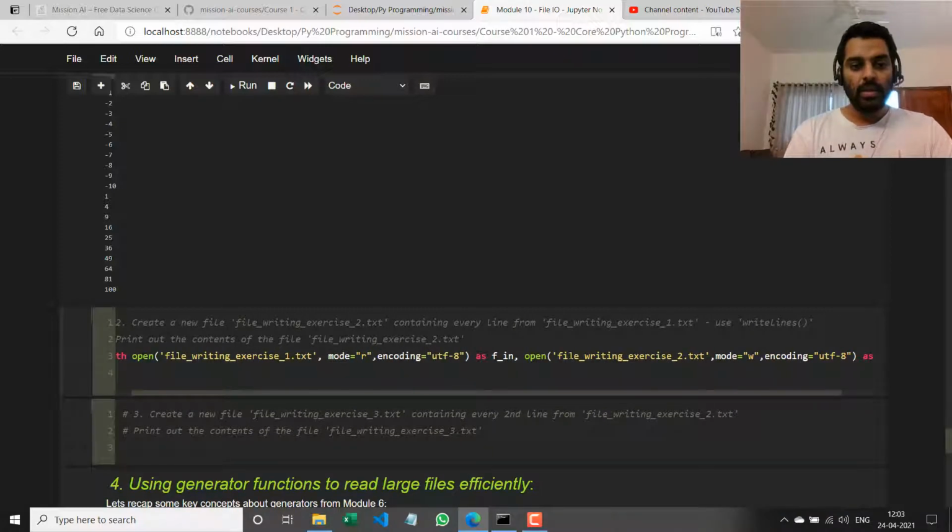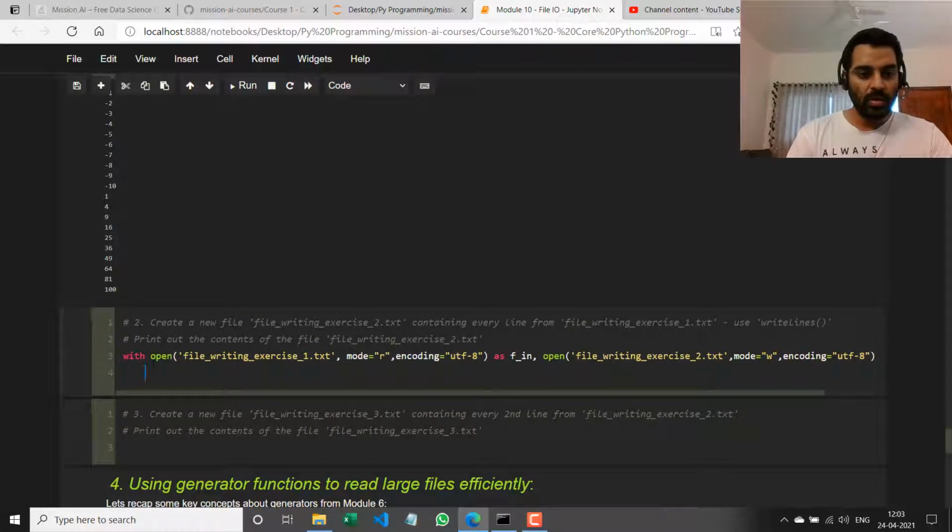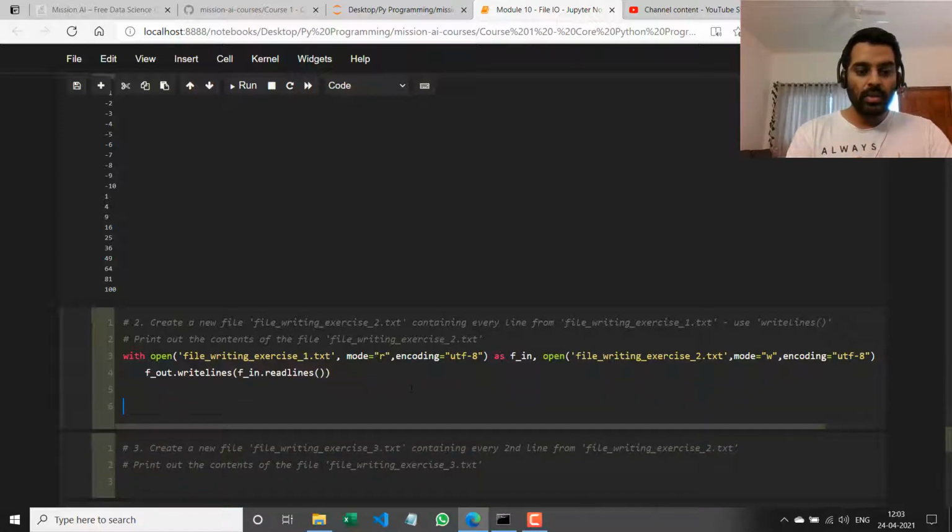Now I have my with block inside the context manager. So what am I doing? I'm using writelines. I'm reading the entire contents of this file using readlines, and I'm writing it to f out using writelines. So I'll say f underscore out dot writelines, and what am I writing? I need to pass it a list of lines, right? So how do I get the list of lines? I say f underscore in dot readlines. That's it.